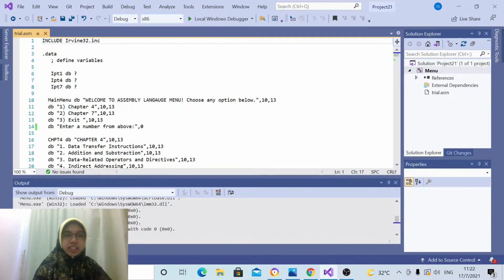Okay, I declare my main menu and rename it welcome to assembly language menu, and I put choose any option below. Okay, I declare 1 as chapter 4, 2 as chapter 7, and then 3 exit, and then for the fourth one, I put enter a number from above.